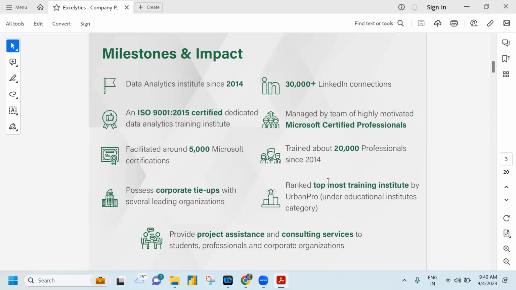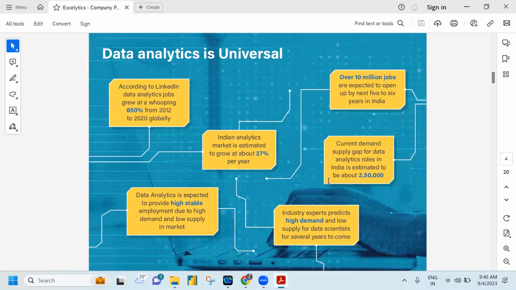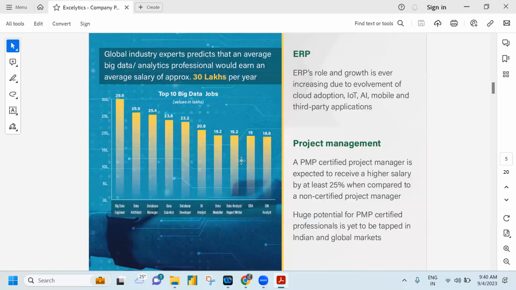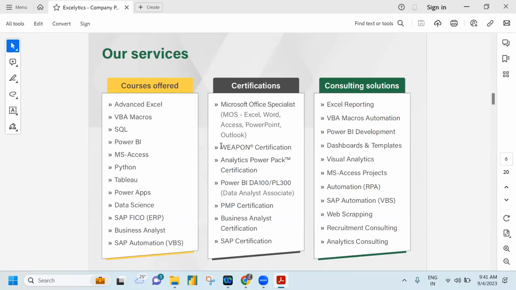And coming to the data, data is universal. You take anything, any business, data is universal, right? So we focus more on the data and data analytics related training programs. You see here the list of courses that we offer, right from advanced Excel and so many other things, along with a few of the ERP tools as well, because this is where the data is usually generated. And also the certifications you can go with us, right? Microsoft Excel certification, Word certification, they are called Microsoft Office Specialist certifications. We also have a couple of customized courses. One is the weapon course, the other one is Analytics Power Pack. You also get the certification for them.